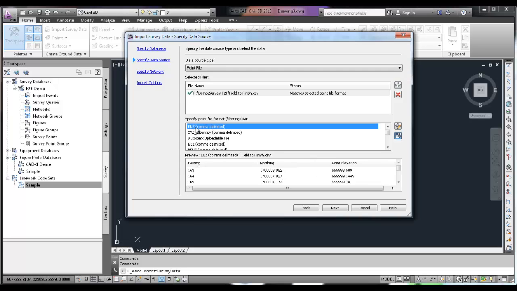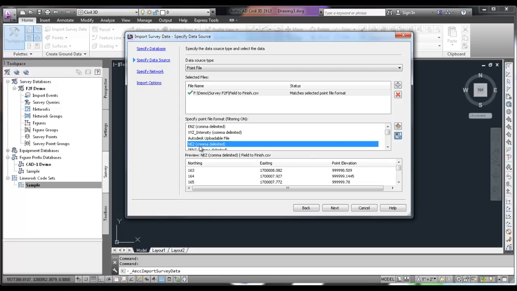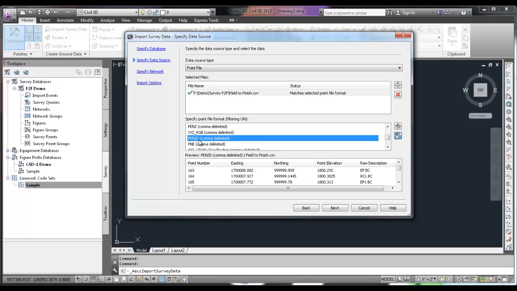Is it an easting northing elevation? Is it a northing easting elevation, comma delimited? This particular one is a point easting northing elevation description, comma delimited. And one of the really nice things here is it's actually showing me a preview of how the points are going to be brought into the drawing.